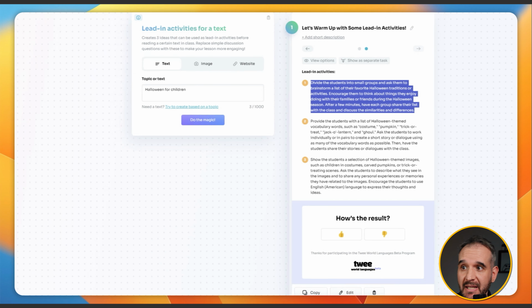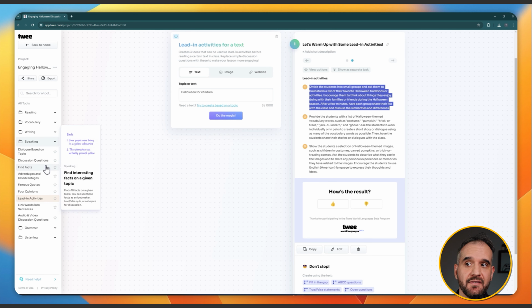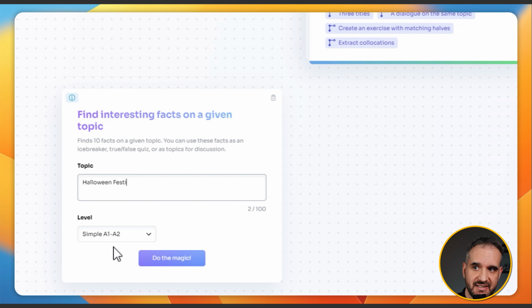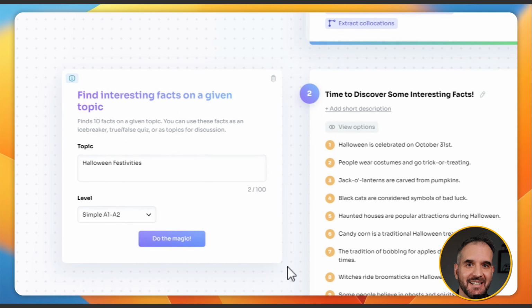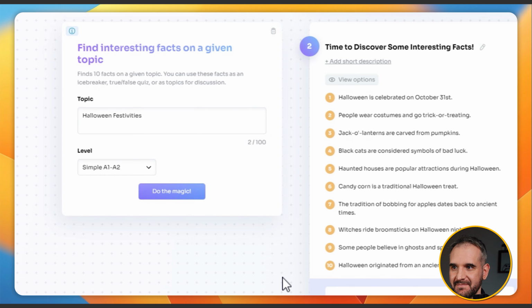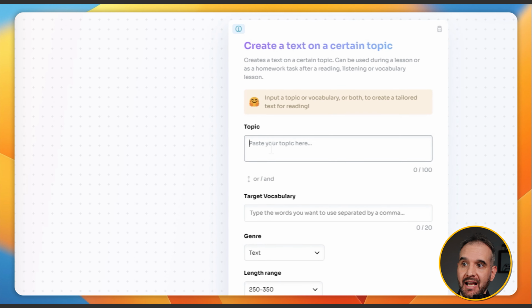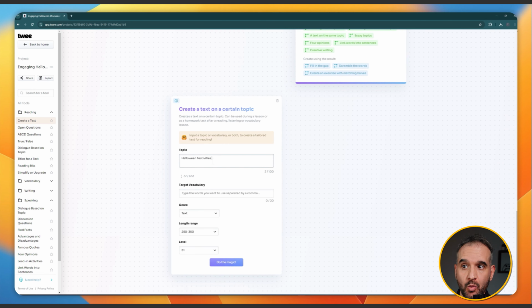So in the speaking category, I'll select the Find Facts tool. Within this field, I'll type Halloween festivities and select my student's level. Let's say it's A2. And here are some key Halloween facts. But this isn't the script just yet. I'll go to the Create Text tool found in the Reading category and type Halloween festivities again. Now, I'll utilize what I got previously from the Find Facts tool.